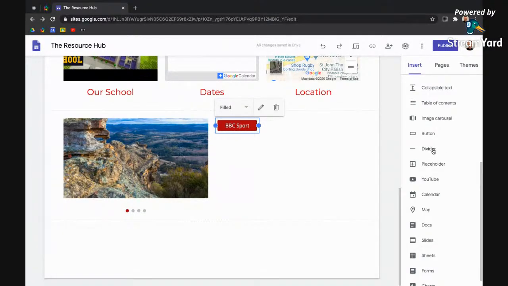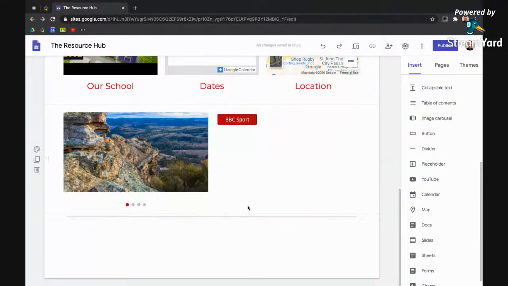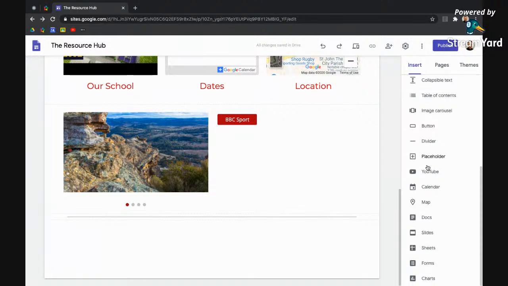A divider is purely an aesthetic feature. You can see by clicking that, I just dropped a nice grey bar. It does space your website out. It is quite practical. A placeholder could be used where you want pupils to come in and co-construct this site, if you like. It's one of the new features in Google Sites. So you might just say a bit of text, please insert your Google Slides, for example, in this placeholder.